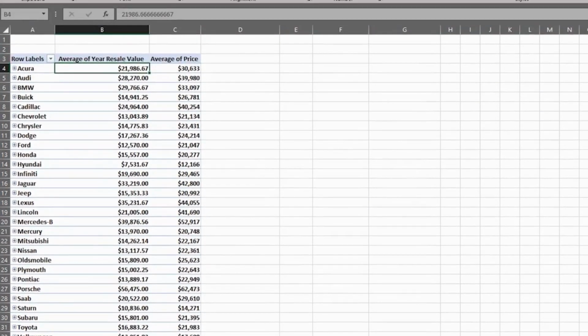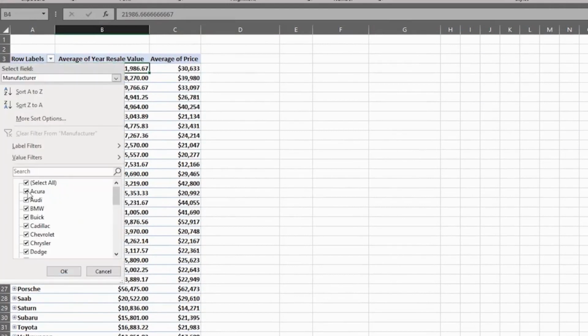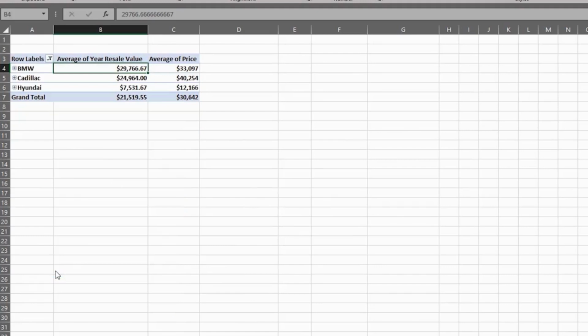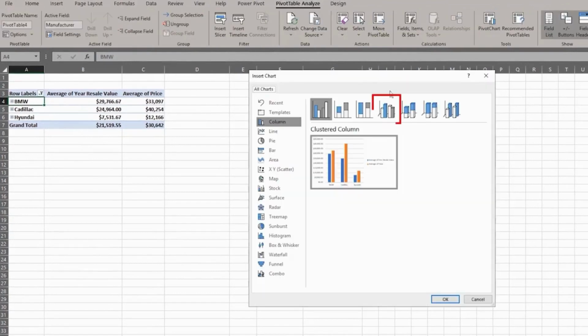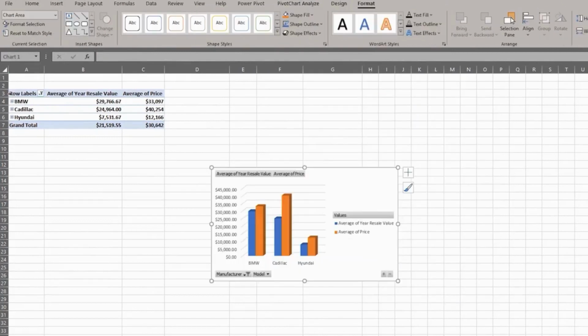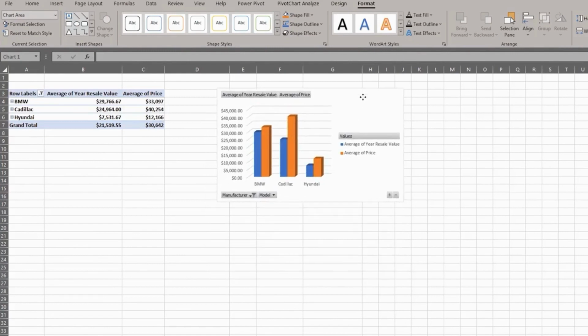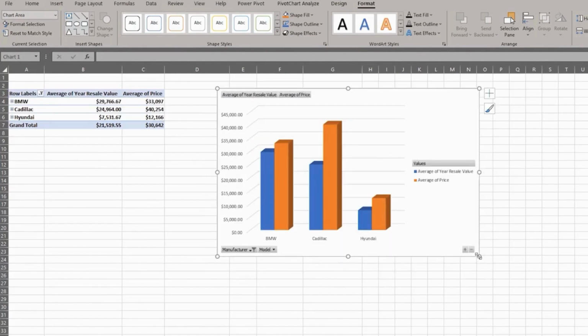In this copied worksheet of the Car Sales Workbook, let's again filter the data of the pivot table, but this time to display only BMW, Cadillac, and Hyundai car models. Now let's create a column chart using the Pivot Chart feature with this data. Here, let's select the column chart type and choose the 3D clustered column chart. The new floating area contains our column chart, which displays comparative values for the average price as well as the average year resale value for BMW, Cadillac, and Hyundai cars using vertical bars.